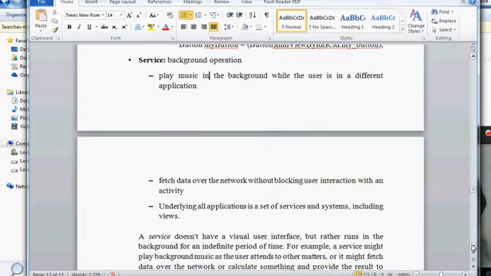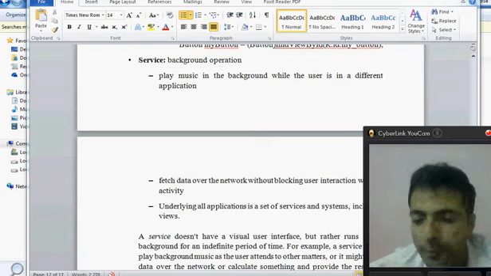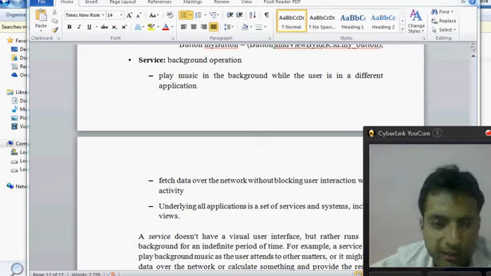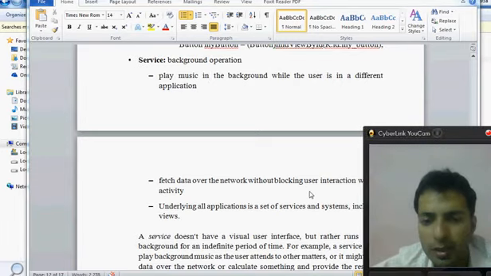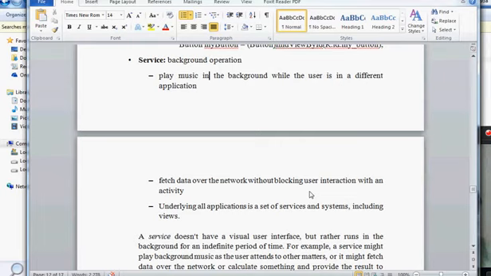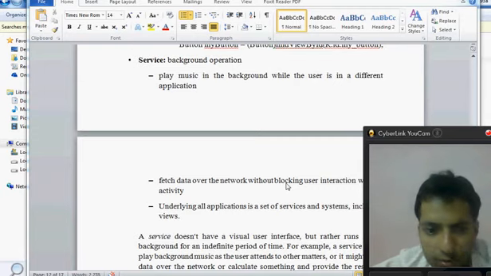So this is a service that can be run to fetch data over the network without blocking user interaction with an activity. If you are running a particular activity, working upon a particular application, and there is a particular screen of that application running on top of your Android smartphone, then you need not stop that application to work over the internet, over the network. So if the data is coming from the network, or it is going to the network, the service is running in the background, and it is not interrupted by this particular data fetching or data sending over the network.